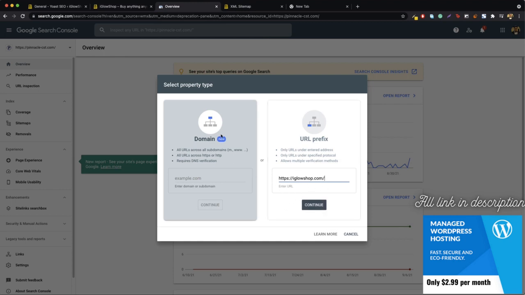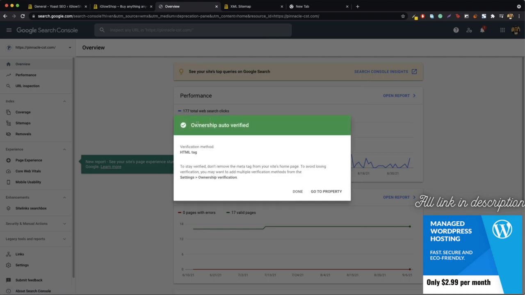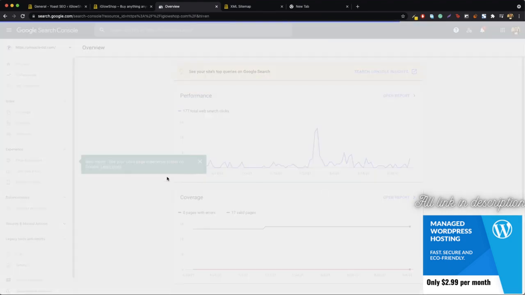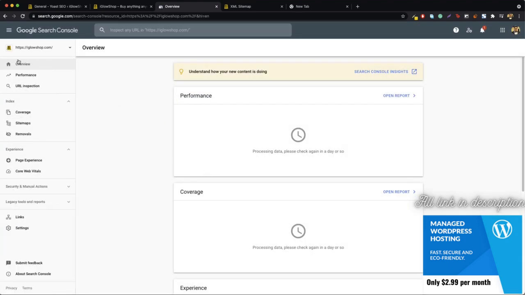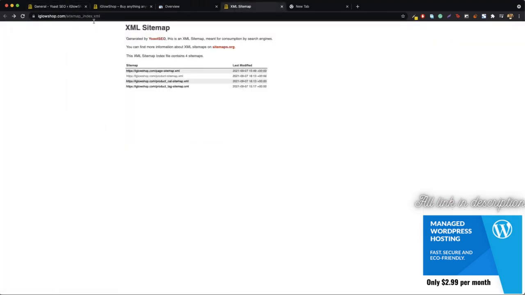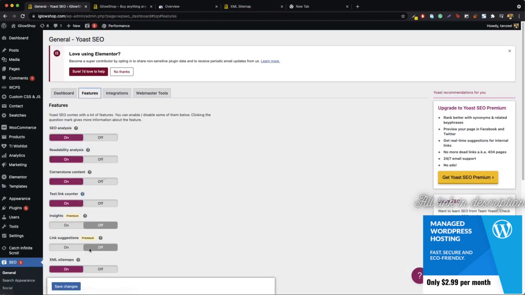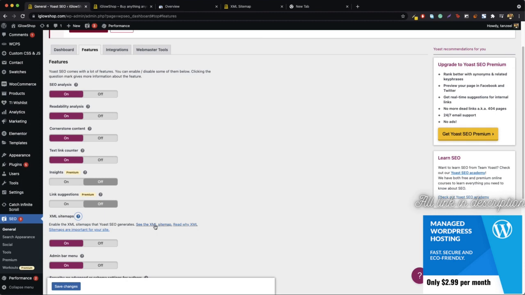Do not add it in the domain, just add it in the URL prefix. Now just hit Continue. And you can see it says ownership auto verified based on the HTML tag, and now you can click on Go to Property, and you can see that we have got this iGlow shop right here. Once you are in here, now you need to submit your sitemap that you just generated, by going into the dashboard features, clicking on the sitemap, and then just clicking see the sitemap.